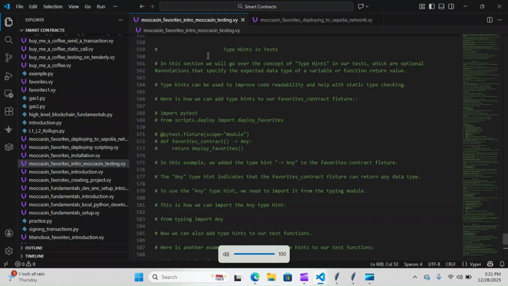Type hints and tests. In this section, we will go over the concept of type hints in our tests, which are optional annotations that specify the expected data type of a variable or function return value. We've gone over these before, so I'm pretty sure you should be familiar with them if you've been following along, but we're going to read over it anyway. Type hints can be used to improve code readability and help with static type checking.